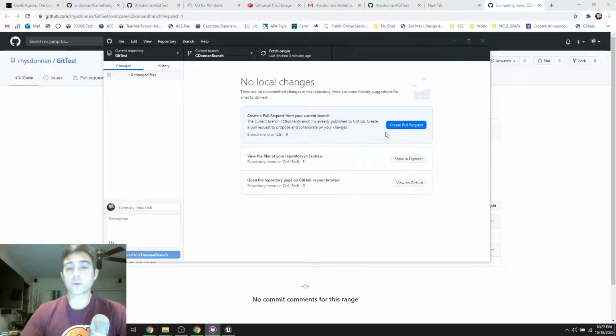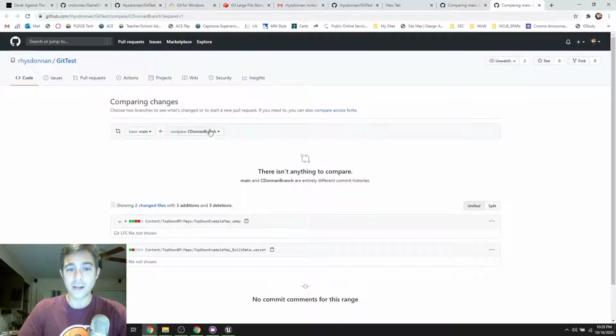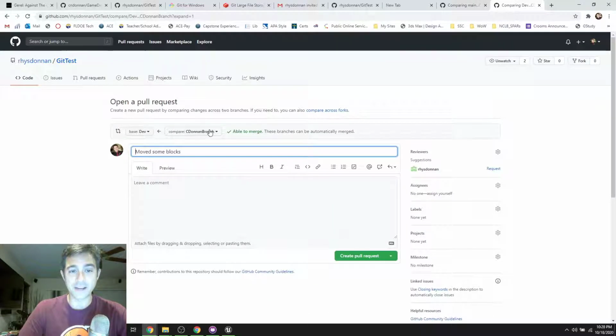So now I'm going to create a pull request. What this will do is it'll allow me to take my current file and request to merge it into the dev branch. So my C.NET branch is going to get merged into it. So I hit pull request and it brings me to here. Now it's asking to compare main, which is not what I want. I want the dev. I'm going to look at dev and compare it to C.NET branch. And it says I can merge these because they can automatically be merged.